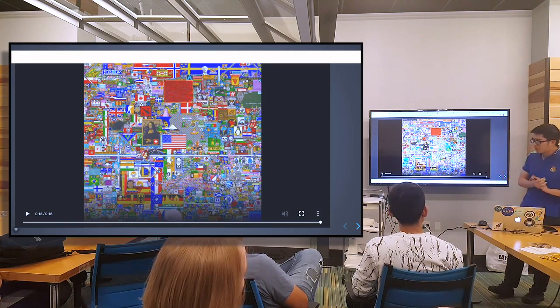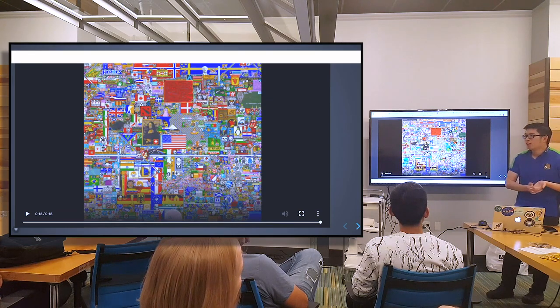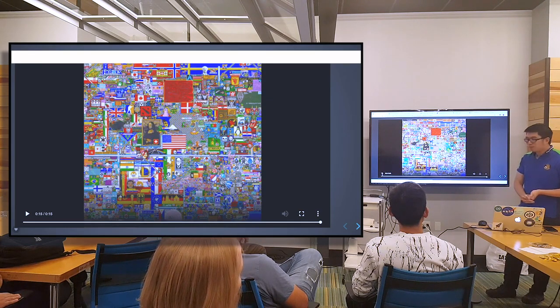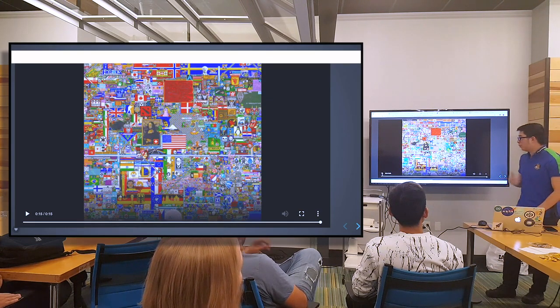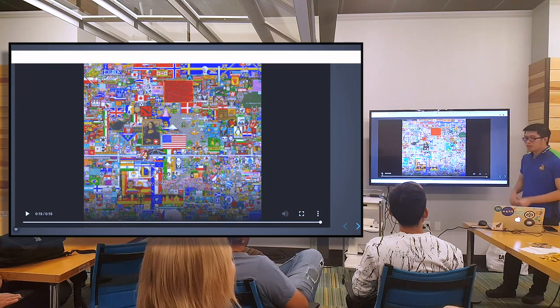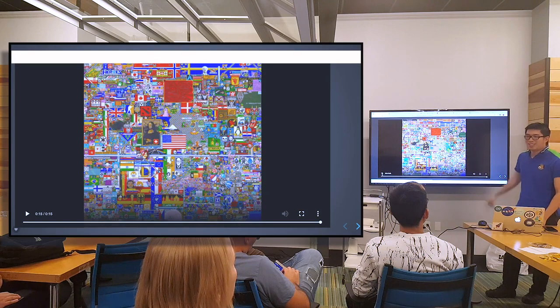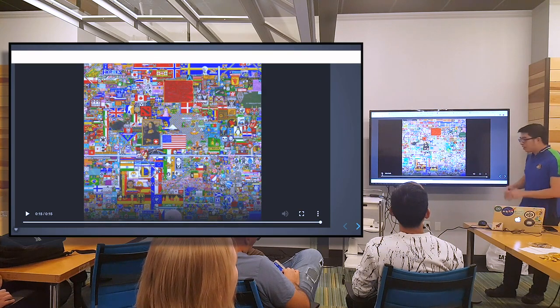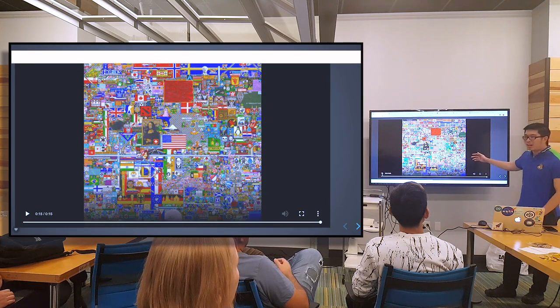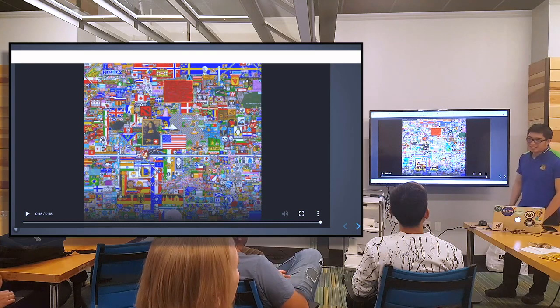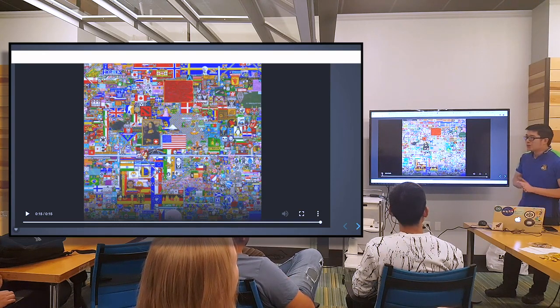So April Fools 2017 on Reddit, they posted something on the top of the front page saying, hey, you can go join the subreddit and you can put a pixel on the grid. And 90,000 people put pixels in the grid constantly for 72 hours straight. And that was over the course of 3 days.